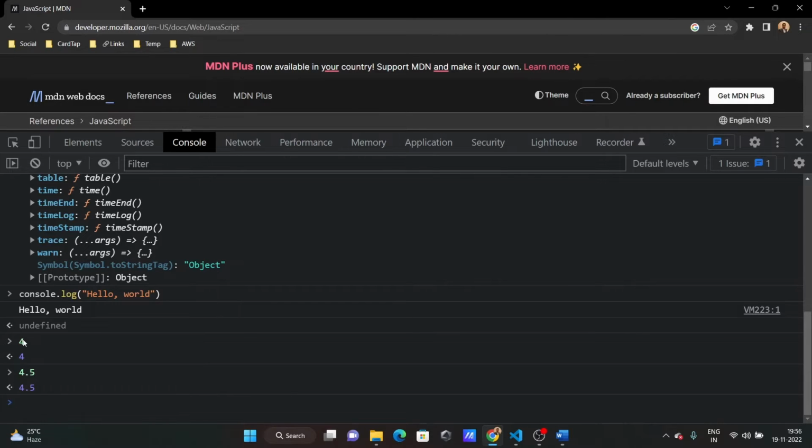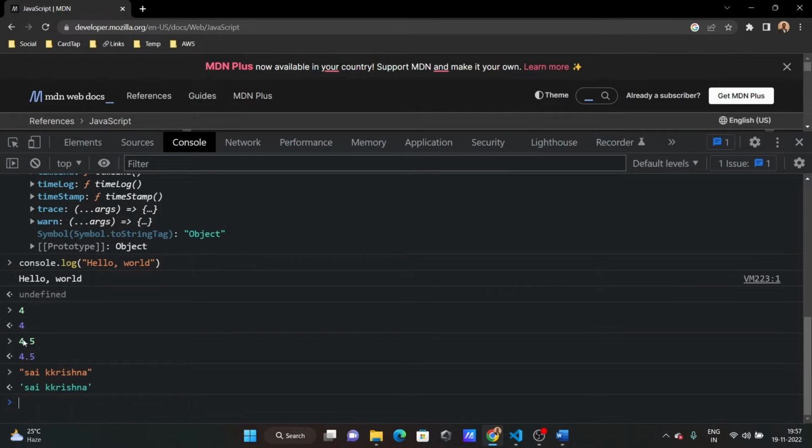And we have the string data type. A string is a collection of characters, and generally these characters are enclosed inside quotes. It may be single quote or double quote. Suppose if I give a name in quotes, then it is a string. So this is a string.